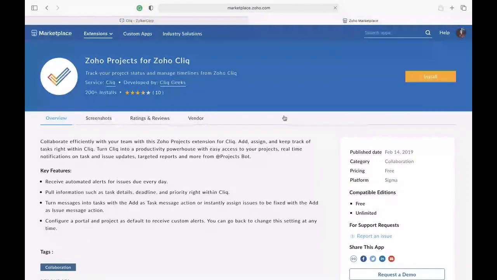Zoho Projects is a cloud-based project management software that helps teams to plan, track, collaborate, and achieve project goals. With this integration, you can turn Click into a productivity powerhouse with easy access to your projects, real-time notifications on task updates, targeted reports, and much more. It simply means no more switching between tabs to get updates in your project or add new tasks or issues.